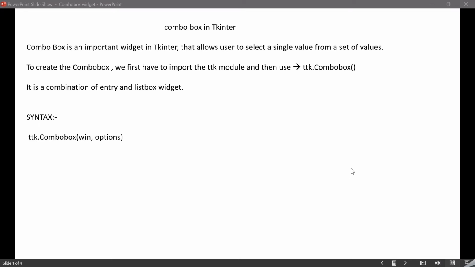In the earlier session, we had seen the text widget in Tkinter, and in today's session, let's move ahead with the combo box widget in Tkinter. A combo box is an important widget in Tkinter, and it allows us to select a single value from a set of values. So, the user can select a single value from the set of predefined values.